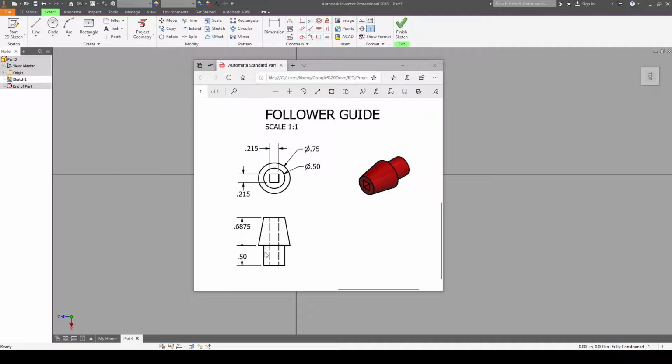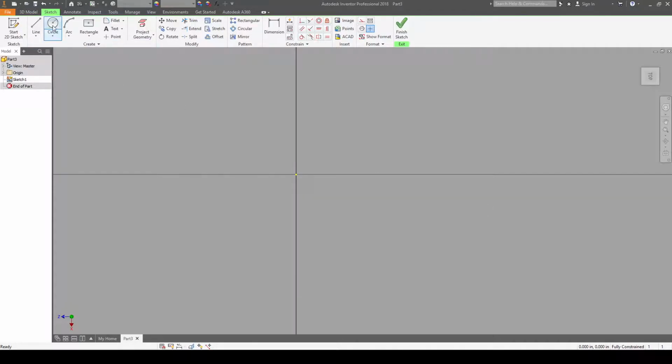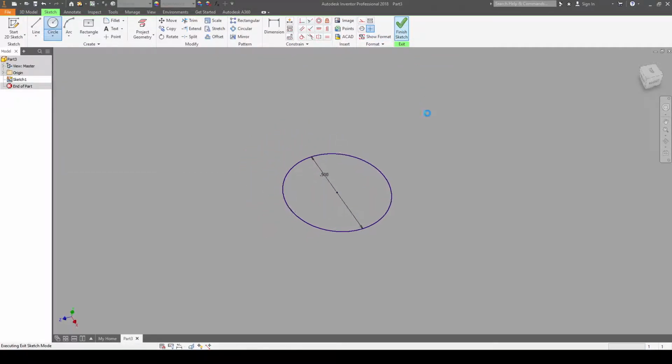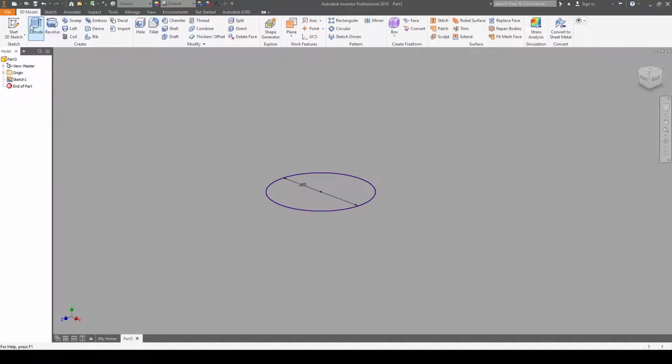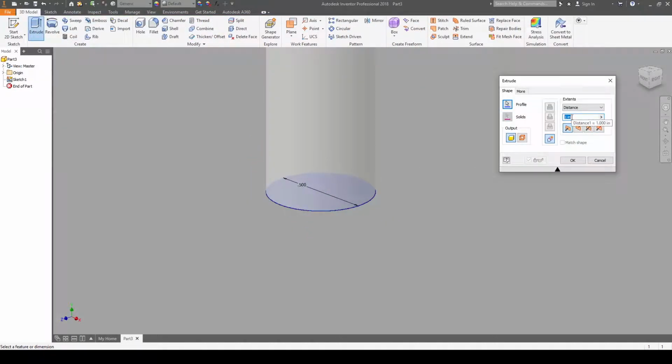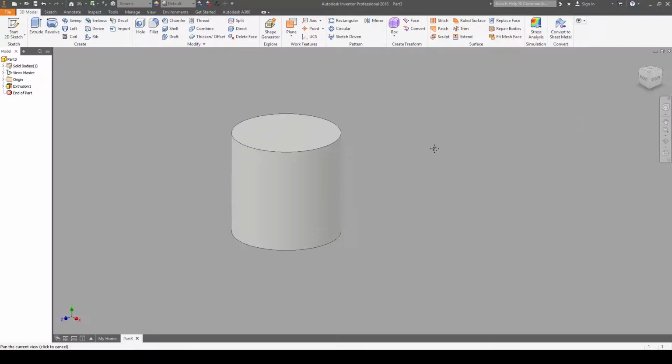Okay, so we can see that this cylinder here has a height of 0.5, and it's also got a diameter of 0.5. So we're going to click on circle, and then I'm going to make it at the origin, and then I'm just going to type in 0.5. Click finish, and then we're going to extrude it, and then we only want to extrude it 0.5. Okay, so that's the cylinder.